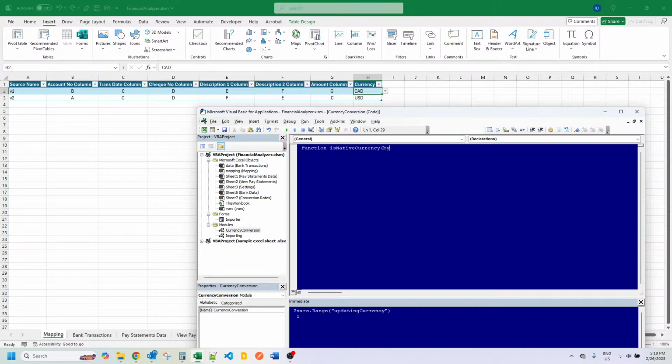Okay, and it's going to take in a bival in currency, or yeah, in currency, as a string, and we're going to return back a boolean. The boolean is going to be isNative as a boolean, and dim this out. And then in our function, we're going to return this back, isNative. Cool. So basically, we're going to run some loops here and it's going to do that.